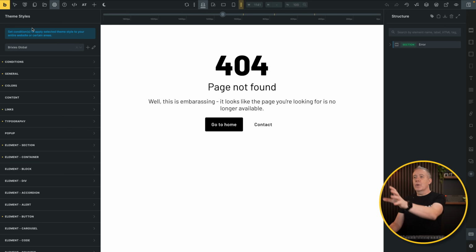So if you don't know, everything inside the theme styles will be the default whenever you insert things like sections, containers, divs, blocks, and so on, buttons, accordions.